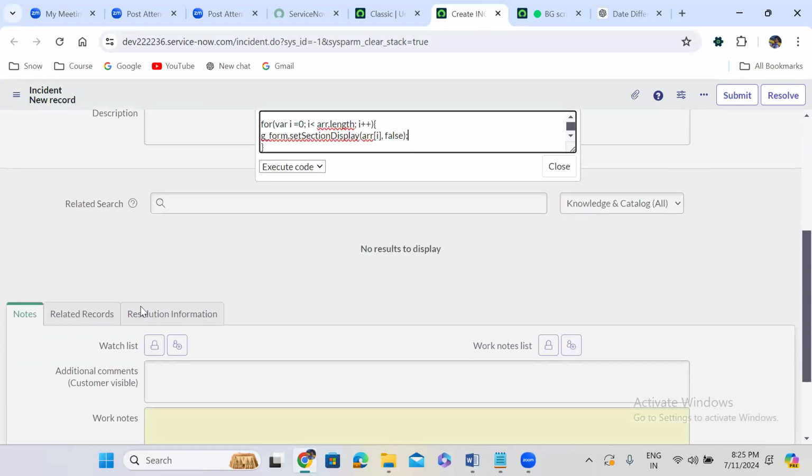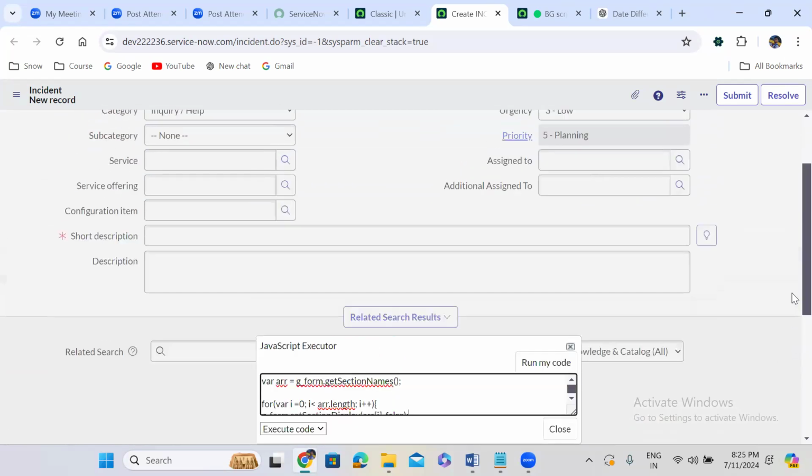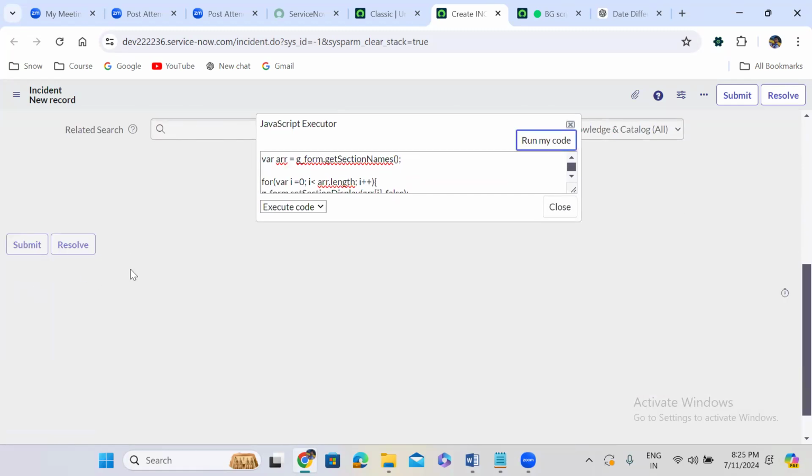Now, if you scroll down here, there are three sections visible. I want to hide all of these sections using scripting. Are all the sections hidden or not? First of all, I have taken the section name. If I think of that as a string, what happens? Can I hide all the sections?